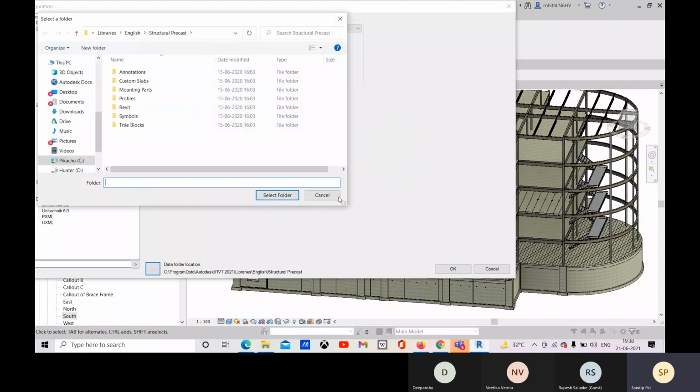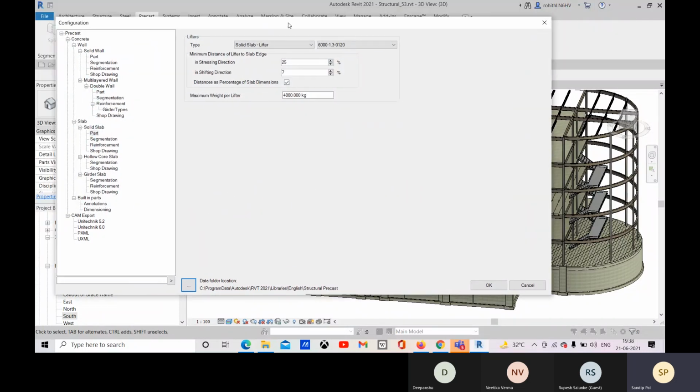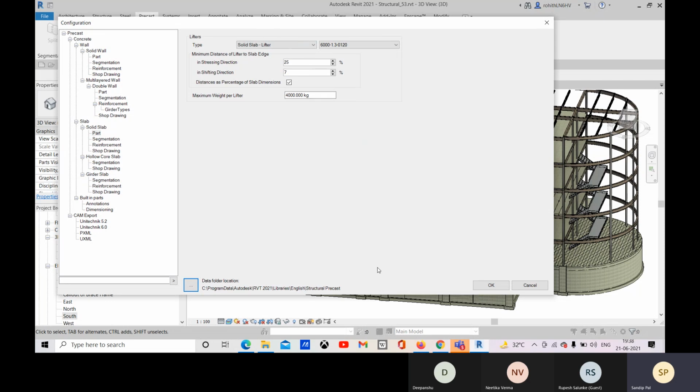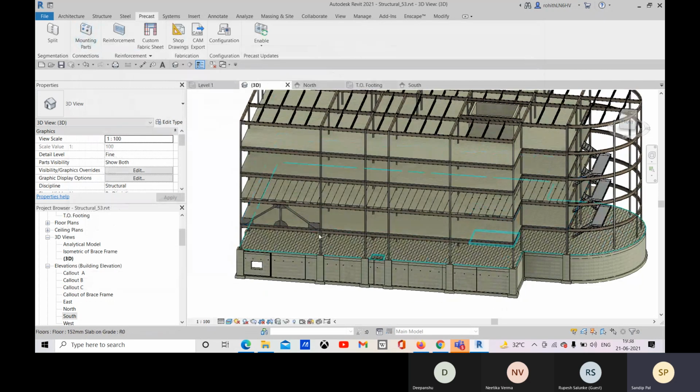I will cover this part in the next class. I have to check all this and then I will fix it in the next class. I will show you how to manually place all these mounting parts for your precast assemblies. Okay, so in the next class, I will show you.